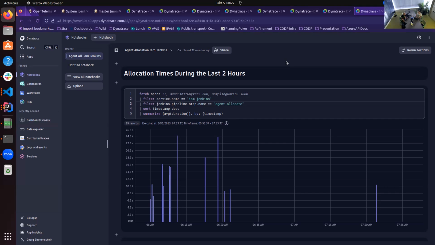And a lot of the discussions we have is people telling me that it takes so long until they get agents. And I'm like, I don't have that feeling. And they're like, but I have that feeling. But how do you know? Because it's simply a feeling and I can't work on gut feelings. And now with traces in Grail, as shown before, we can simply answer those questions. And that's really the real-time use case, why I wrote those queries in the first place, fetching the spans on this Jenkins with the agent allocation time, and have a look at it.